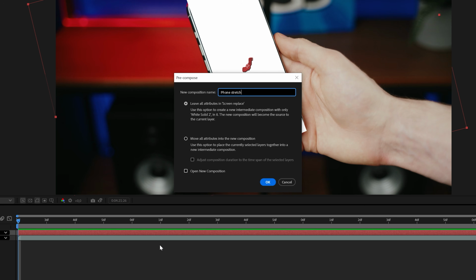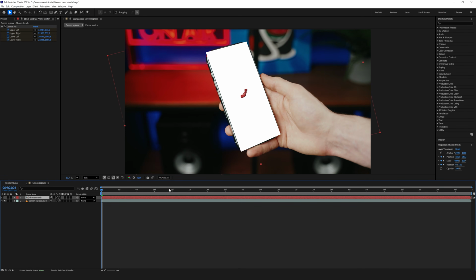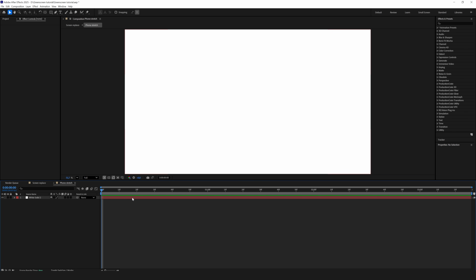Also, this is a crucial step. Make sure you select Leave All Attributes in the main composition. This keeps the tracking data in your main timeline where we need it. Click OK. Now double-click that new Phone Stretch composition to open it.